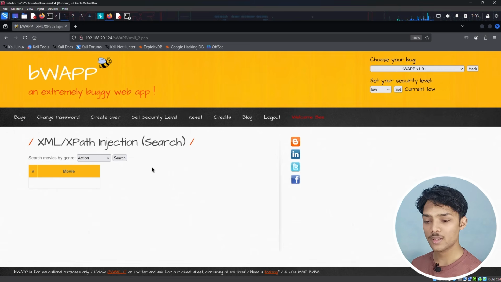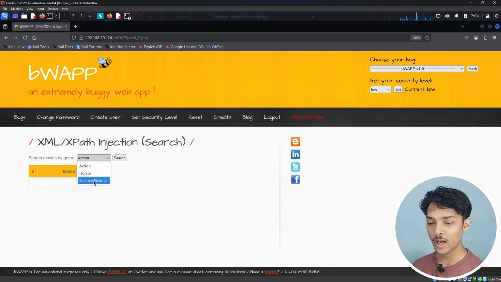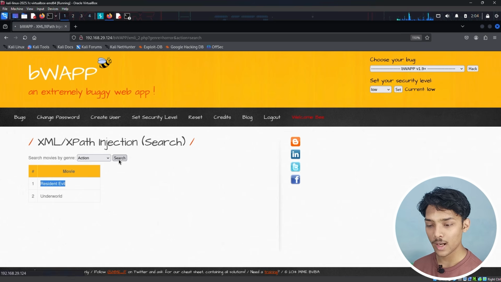Now this web page suggests to us that it is a movie streaming page, and it searches movies by genres. So it tells us action genre, and it has horror and science fiction, and if we click on horror and click on search, it gives us Resident Evil and Underworld, and if we select action and search, it gives us Matrix, Resident Evil, Thor, X-Men, Ghost Rider.